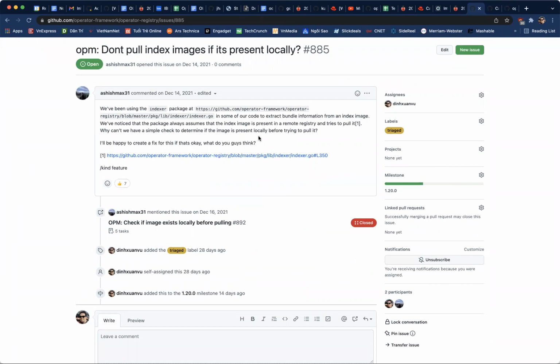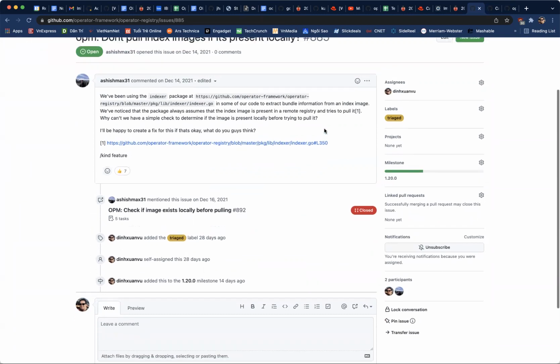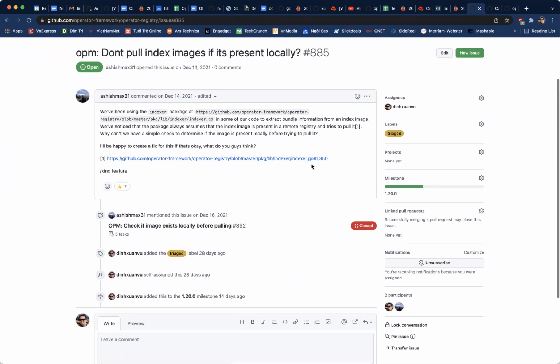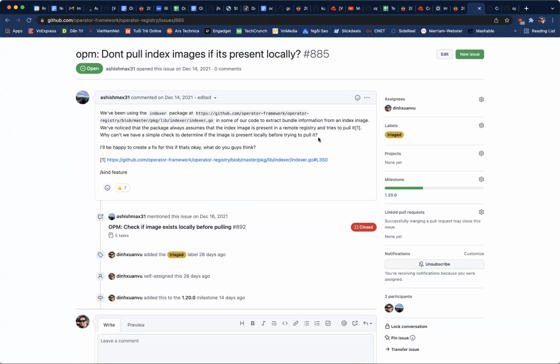If present locally, this is interesting. Hold on, this one was somehow assigned to me. It's interesting. In terms of pulling the images and stuff like that, OPM is not really the one doing the pulling, so I'm not entirely sure.